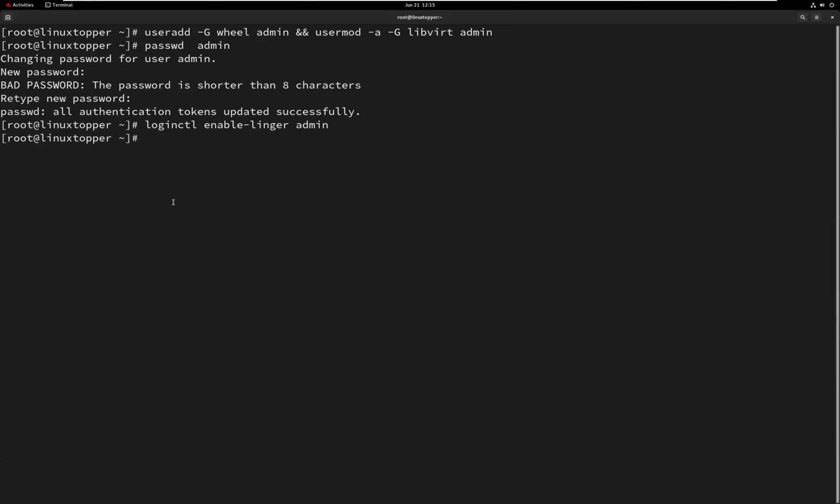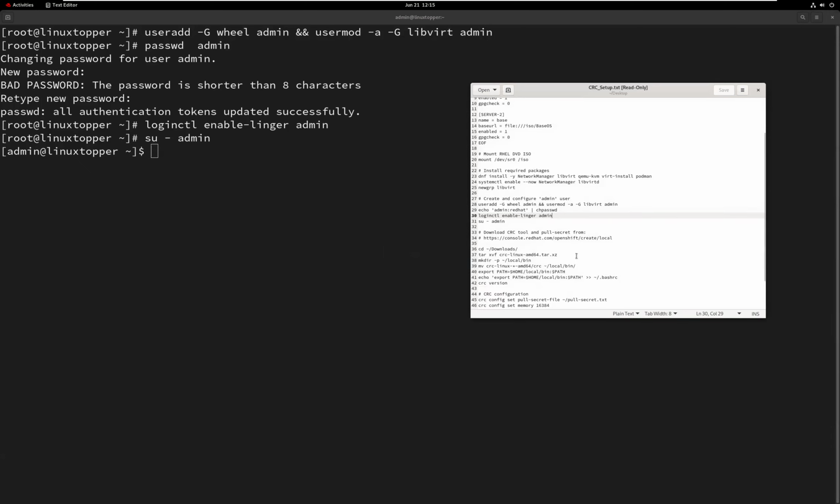After that, switch to the admin user because, as I discussed earlier, we need to perform all the tasks as a standard user. But before performing all the tasks, as a step, we need to download the CRC binary and pull secret. So how to get the CRC binary file and pull secret? Let's open your Firefox browser on your lab.